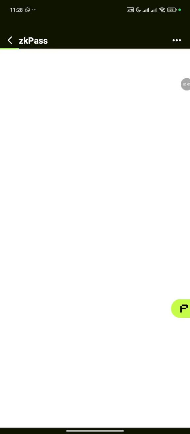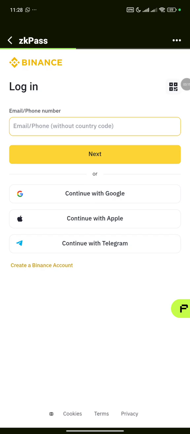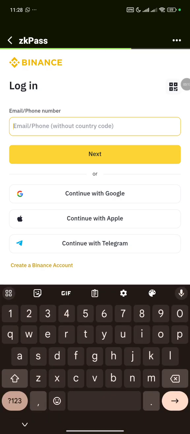So this is going to take us to where we are going to log in to our Binance account. All right, so log in to your Binance account and proceed. I'm going to do that right now.